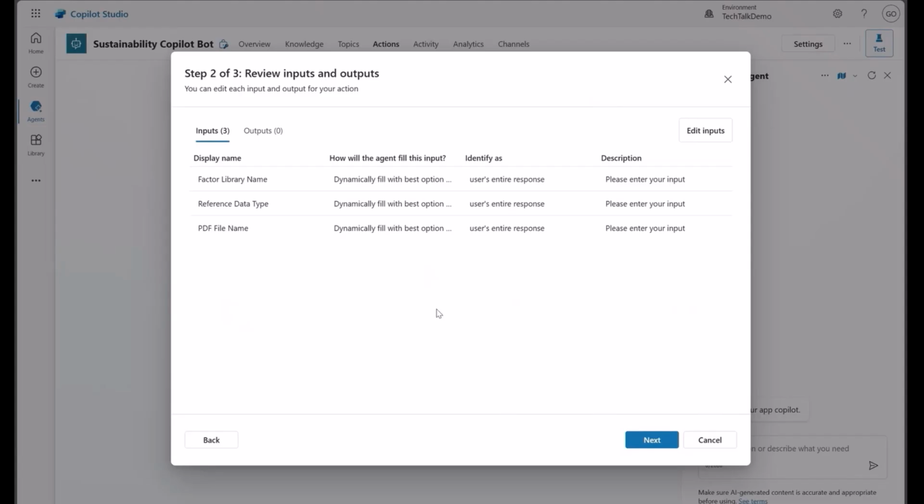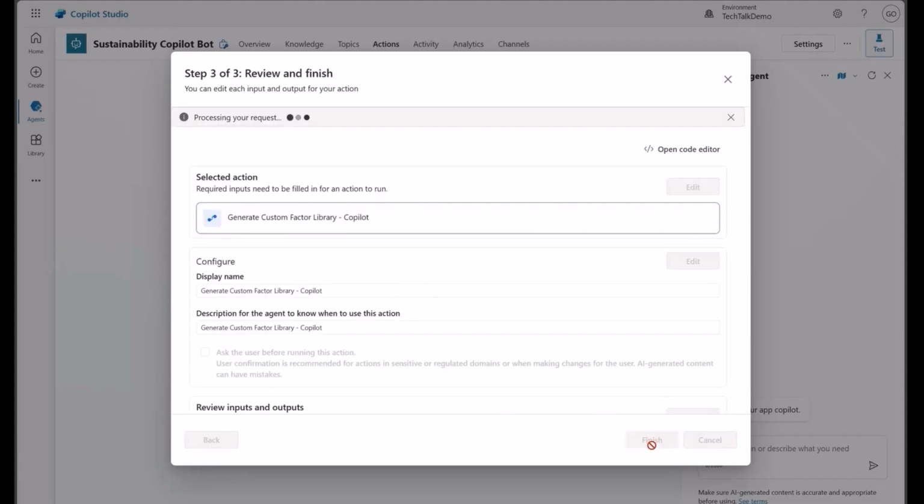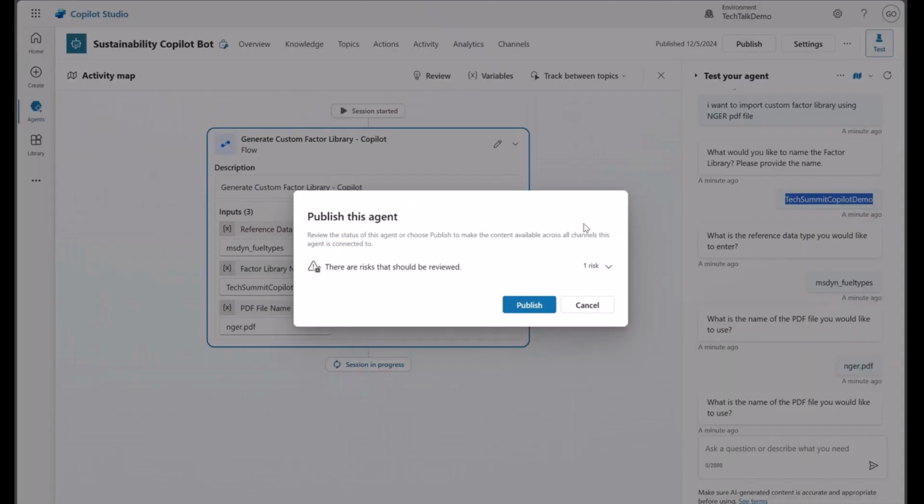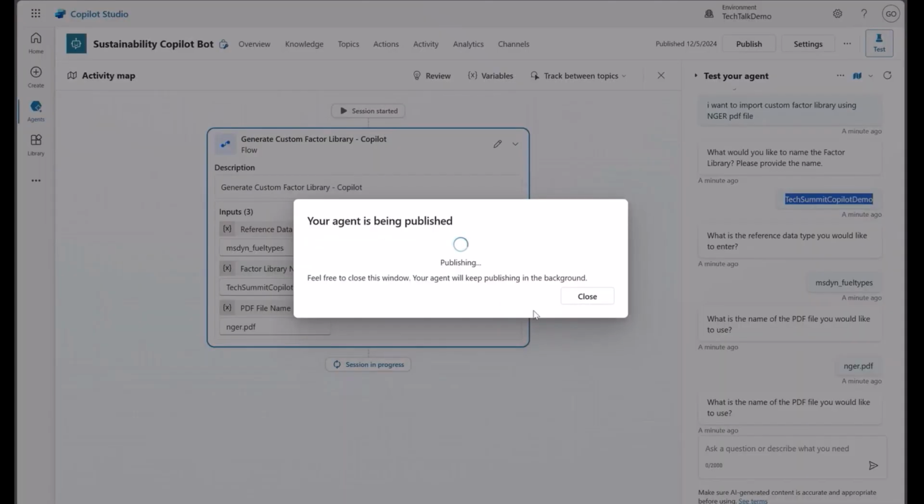We will click next. It shows those input parameters. So let's create this one. And then let's try out this action. Let's publish Copilot and see it also working in the Sustainability Manager.